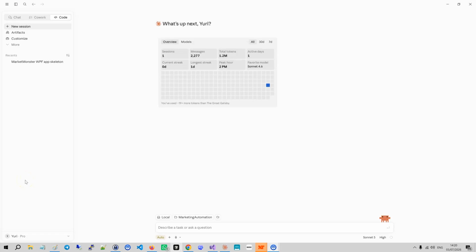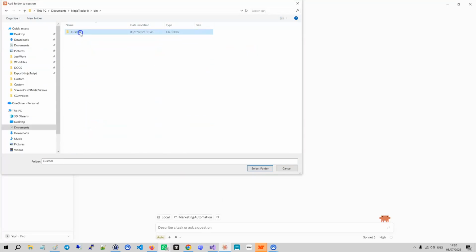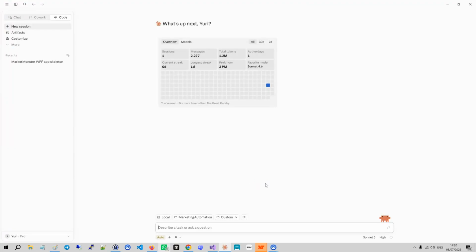So I've been using Cursor and Claude Code, and it's the end of the week. I'm kind of tired of it. So what I'm gonna do is, this is my Claude setup, and I'm just gonna add folder: NinjaCoding, NinjaTrader, bin, custom. Okay, right, just like that.